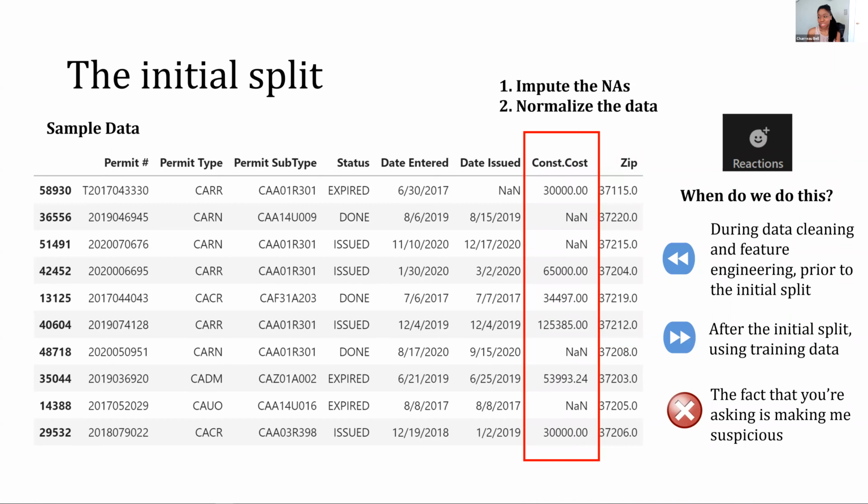I love suspicious people. All right, so we've got 6 for this right arrow after the initial split. We have 1 for the data cleaning, and we have 3 suspicious people. I love that. I always love to add that option. All right, well, let's figure it out.